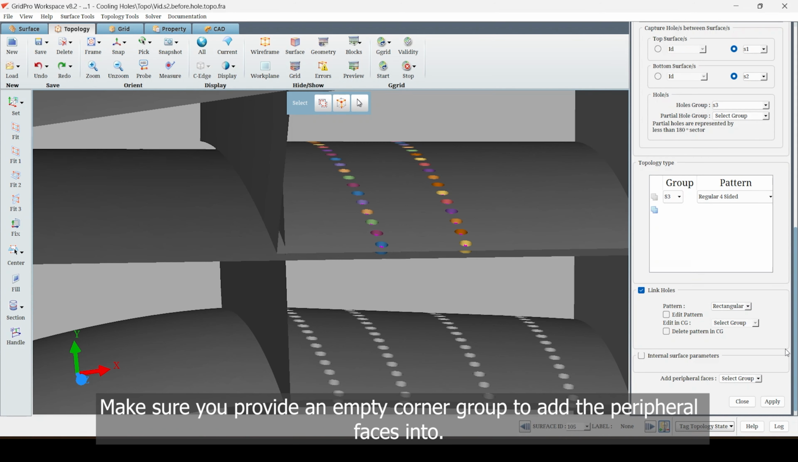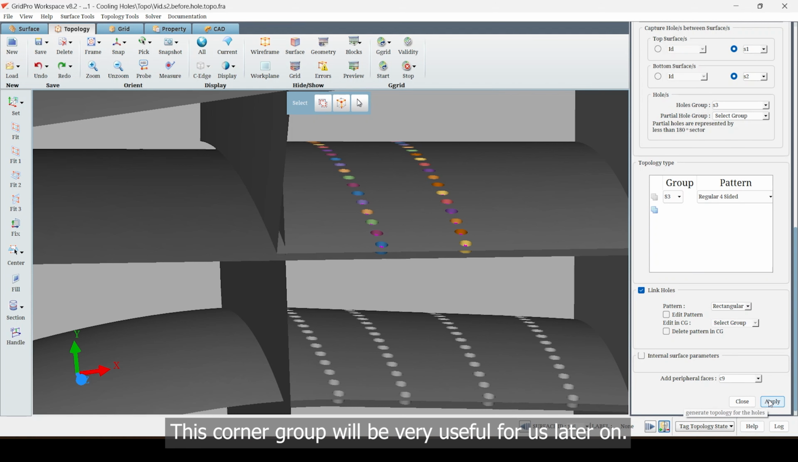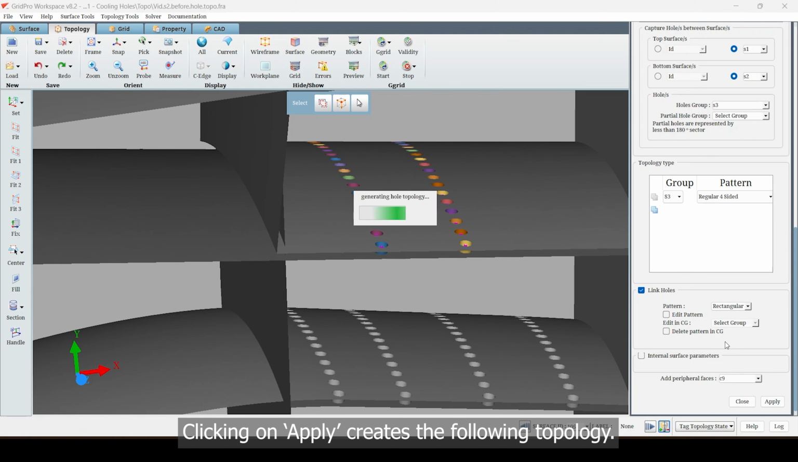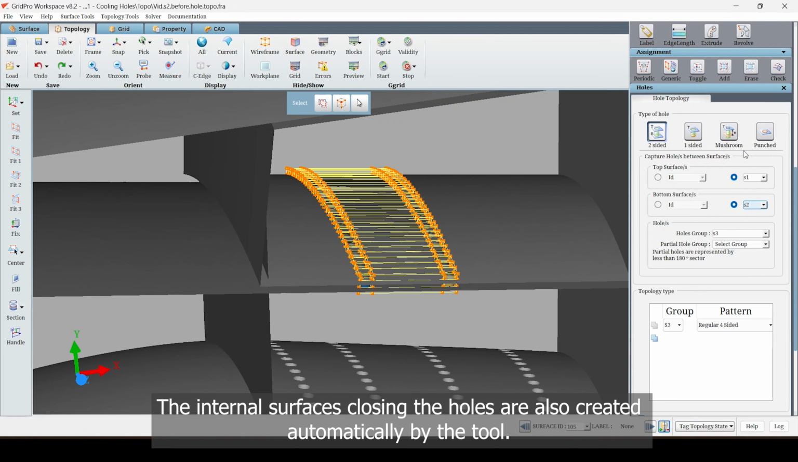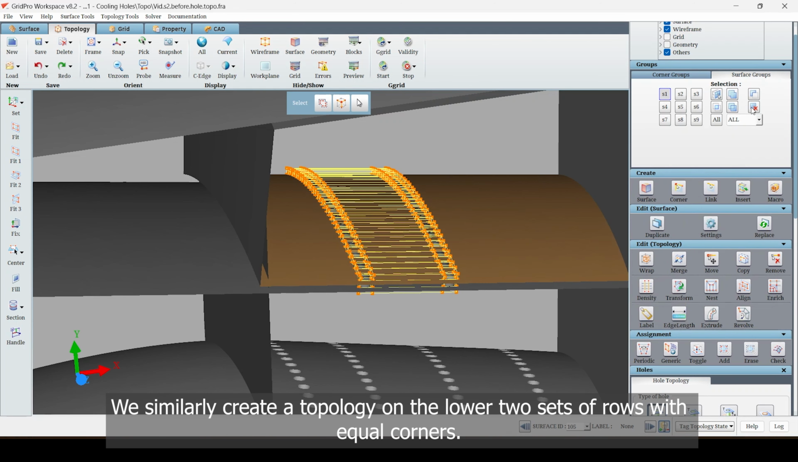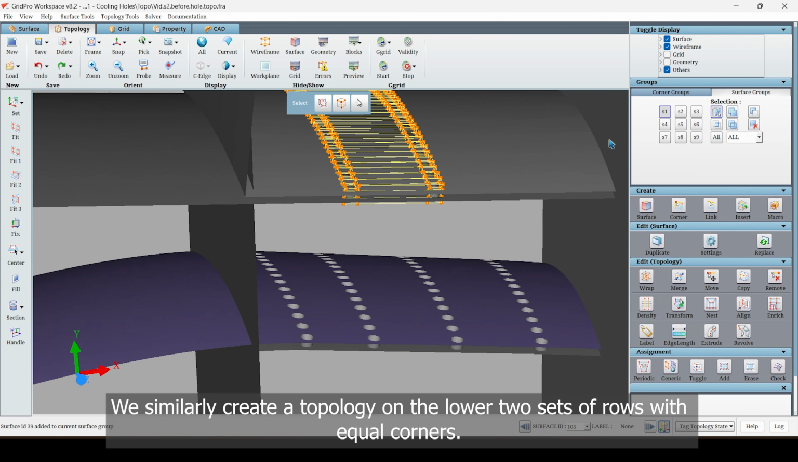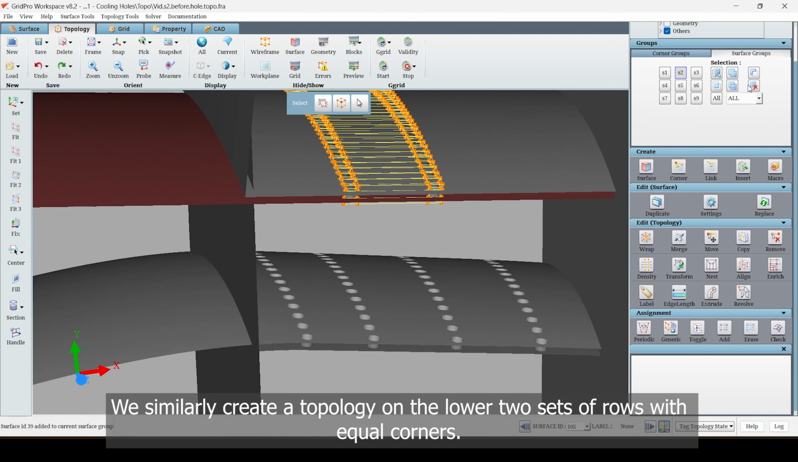Make sure you provide an empty corner group to add the peripheral faces into. This corner group will be very useful for us later on. Clicking on Apply creates the following topology. The internal surfaces closing the holes are also created automatically by the tool. We similarly create a topology on the lower two sets of rows with equal corners.